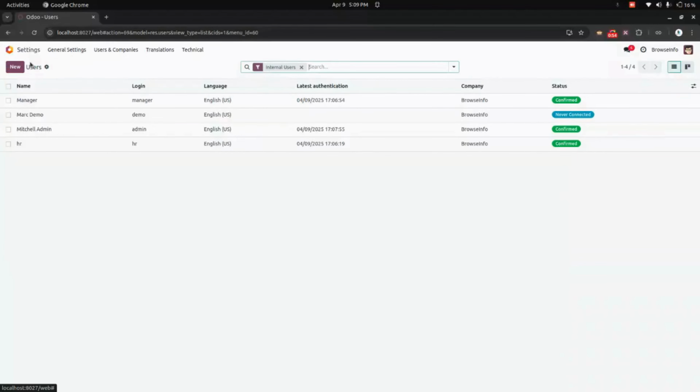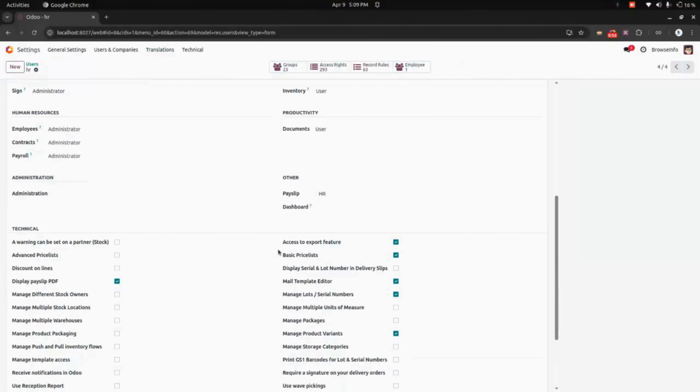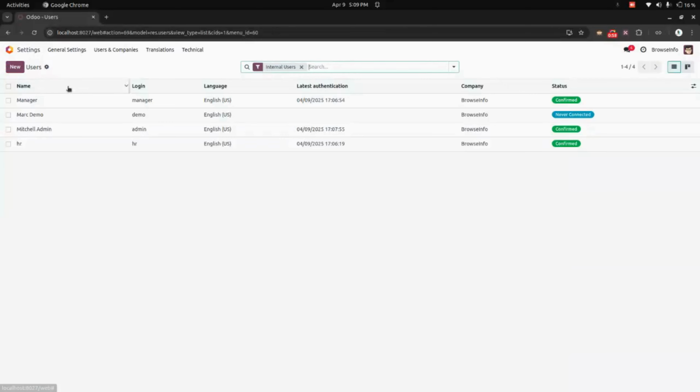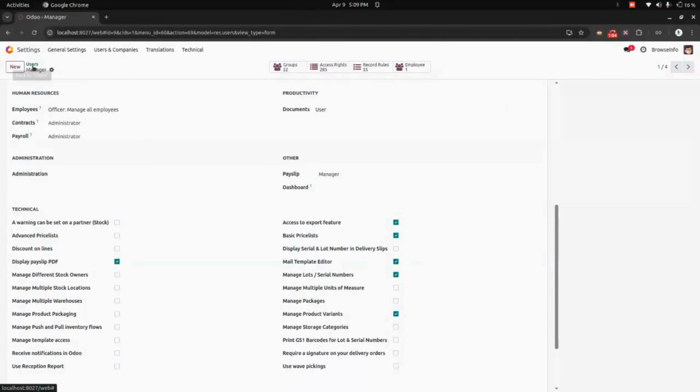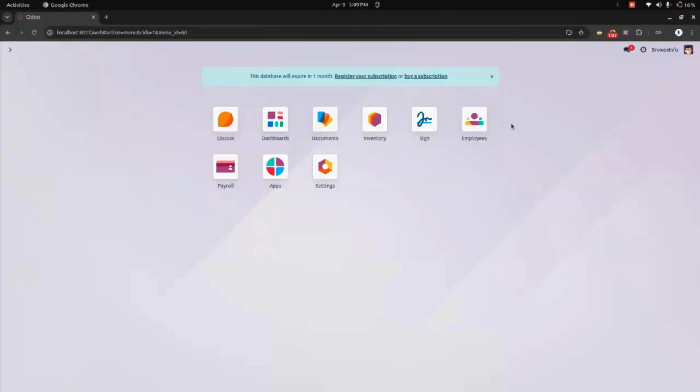Now we have another user named HR, where they can create the payslip for the employees. And we have another role, which is manager, who can approve it. So now first let's get into any employee.